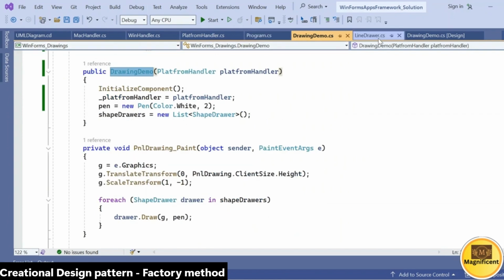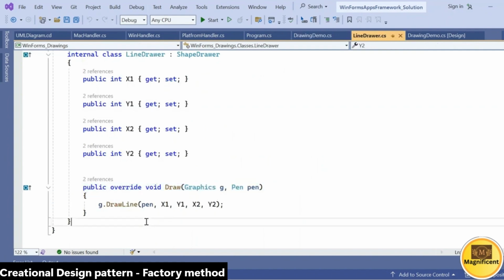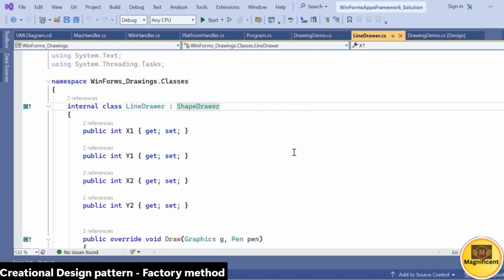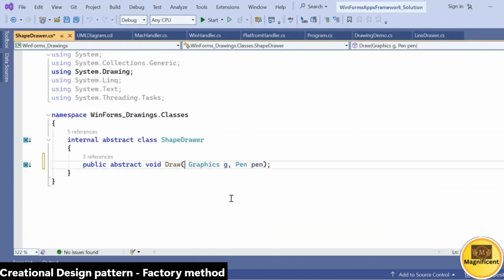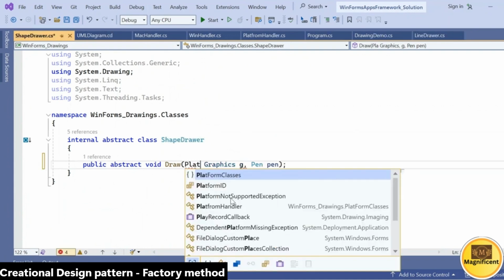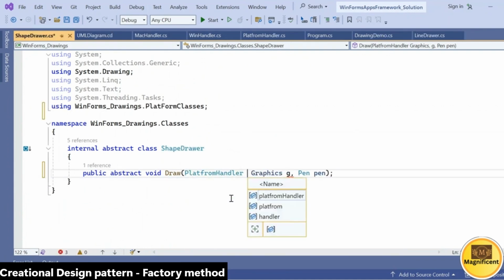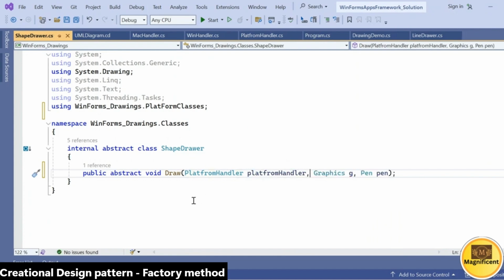Now for creating this line drawer, we have this draw method, and here we have passed the graphics and pen objects. Now we have to make a little modification to the shape drawer by adding a platform. Along with the graphics and pen, we need one more object, a platform, to identify on which platform we have to draw this line. So for this shape drawer, we have to modify it with the addition of a platform handler.